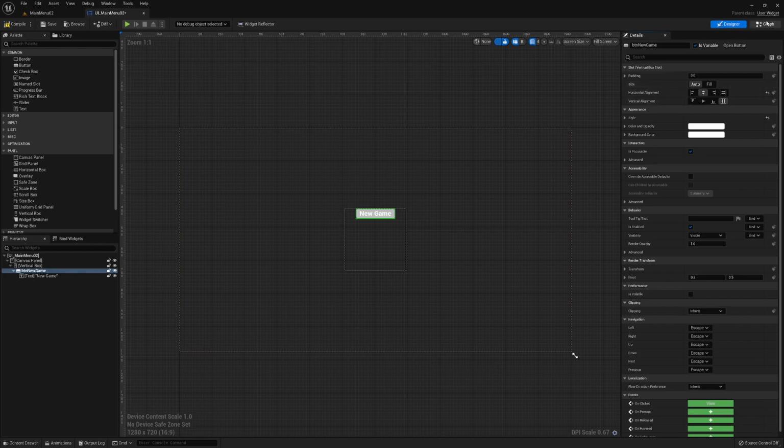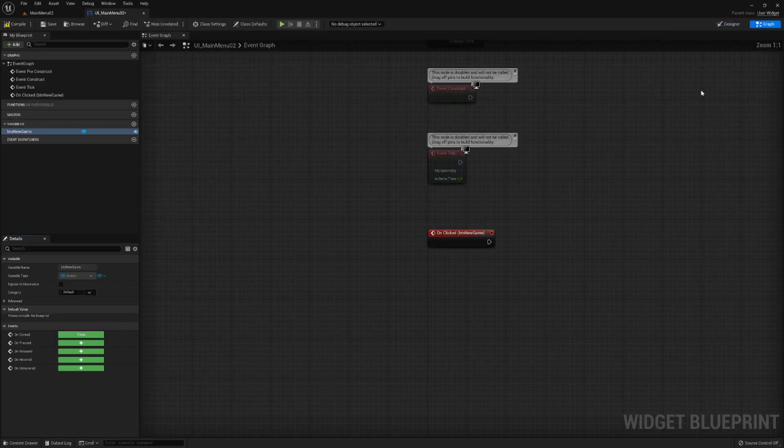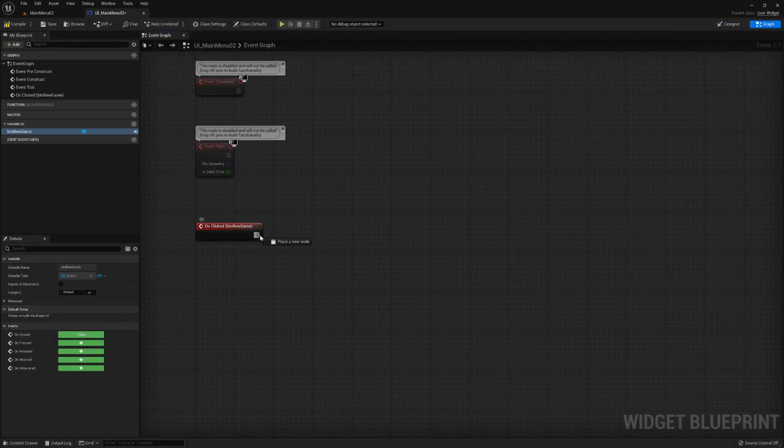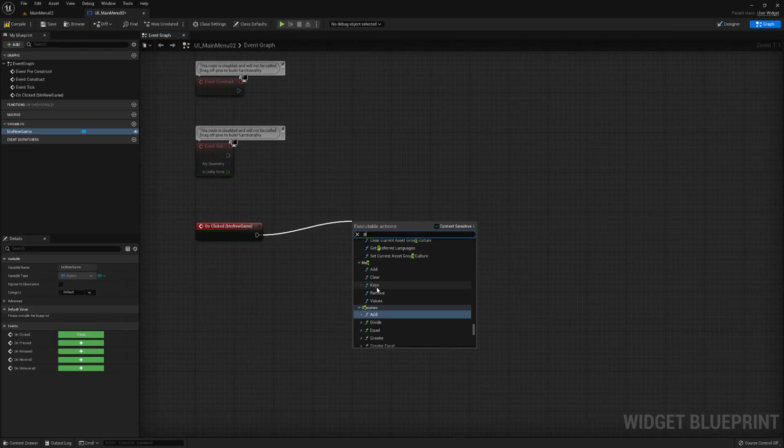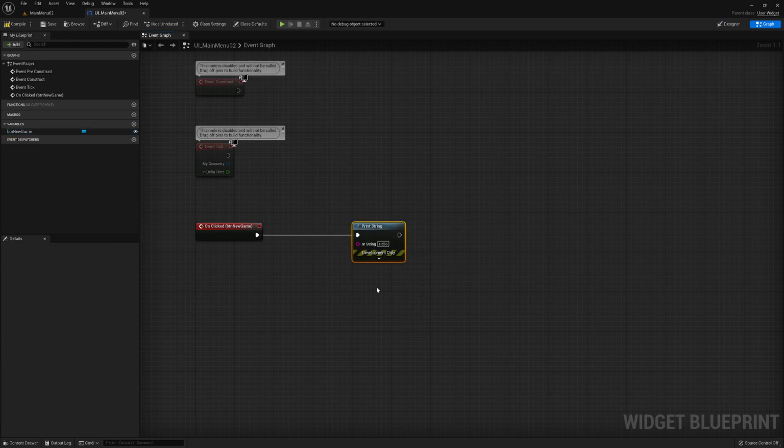So I can just come back there. If I want to go back to the graph, I click on this one here. So all I'm going to do is just drag out and go print string, and we're just going to type in here "new game pressed", so we know something has actually happened. Compile and save.